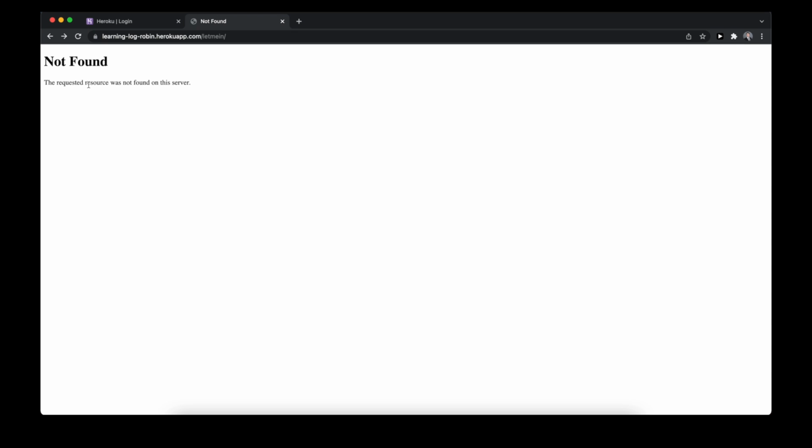A 404 error usually means that our Django code is correct, but the object being requested doesn't exist, such as is the case over here. A 500 error usually means that there's an error in the code that we have written, such as an error in a function in views.py.